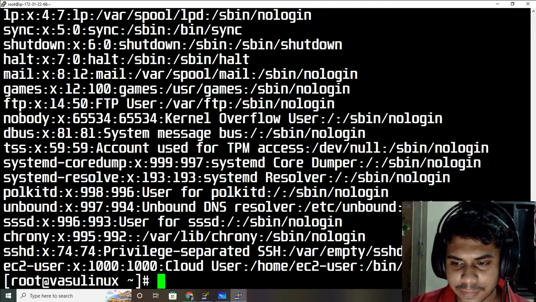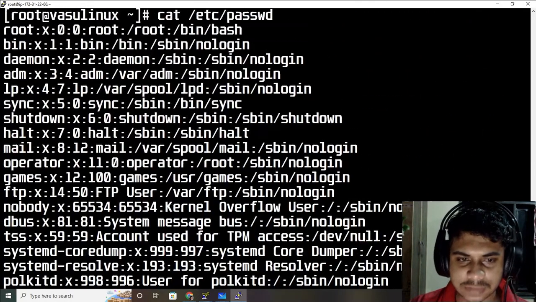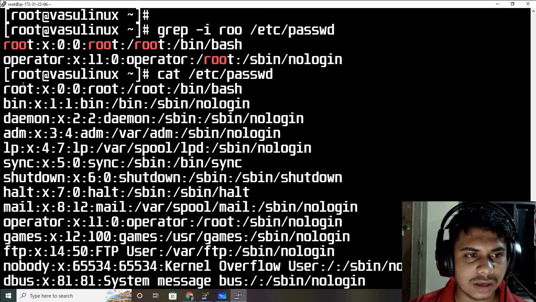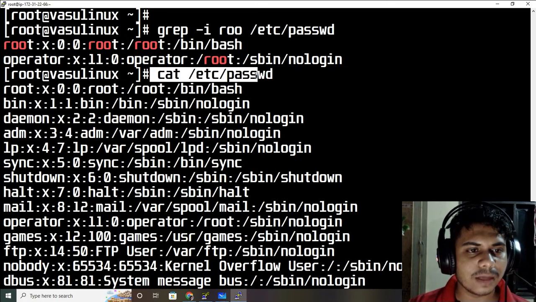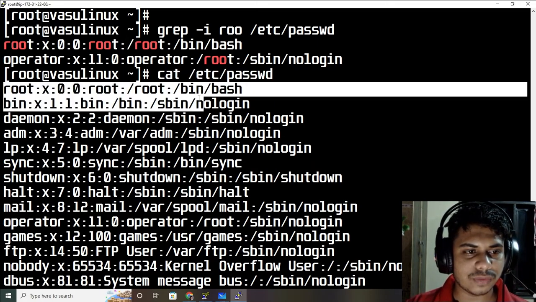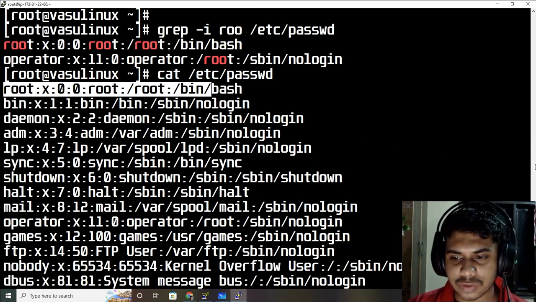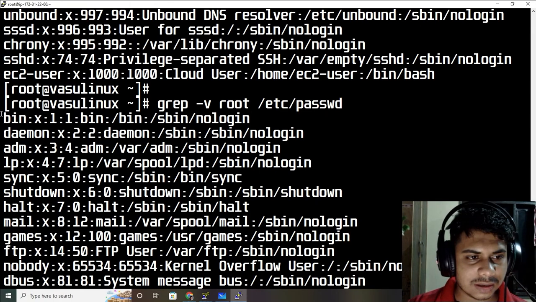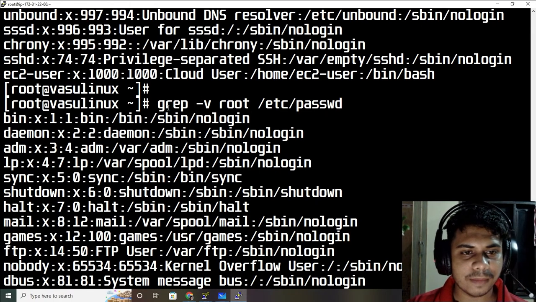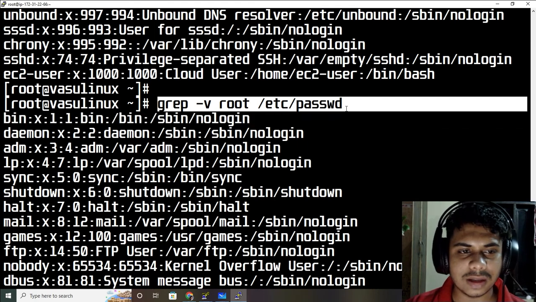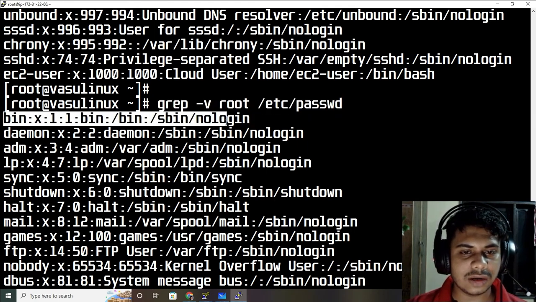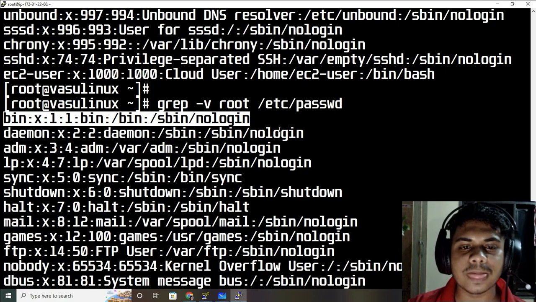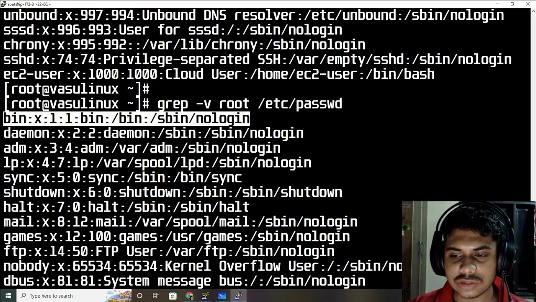Now let me show you the previous stuff first. Where is ROO? Yeah, there is your earlier command, as you can see. Now you can see the first line is root. But if I scroll down here, you can see that from here I have run the command, and now you can see that the first line is different because it is not showing root. This is your inverted match.